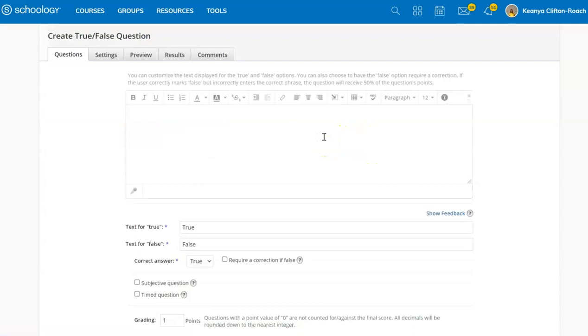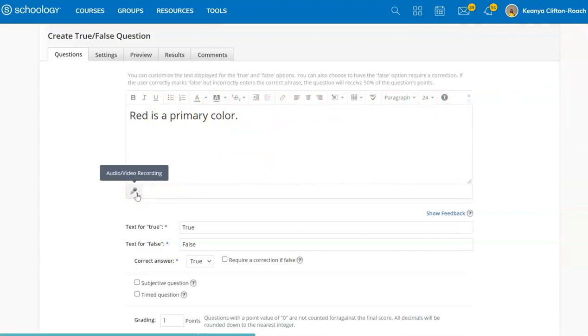So for true and false questions, it's pretty upfront. You're going to type your question, and you're going to customize your question the way you would like it to look for your students. And you can check the accessibility. It's great to check that all the time when you're putting content in. You also can add a recording. We'll talk more about recording in Module 3.